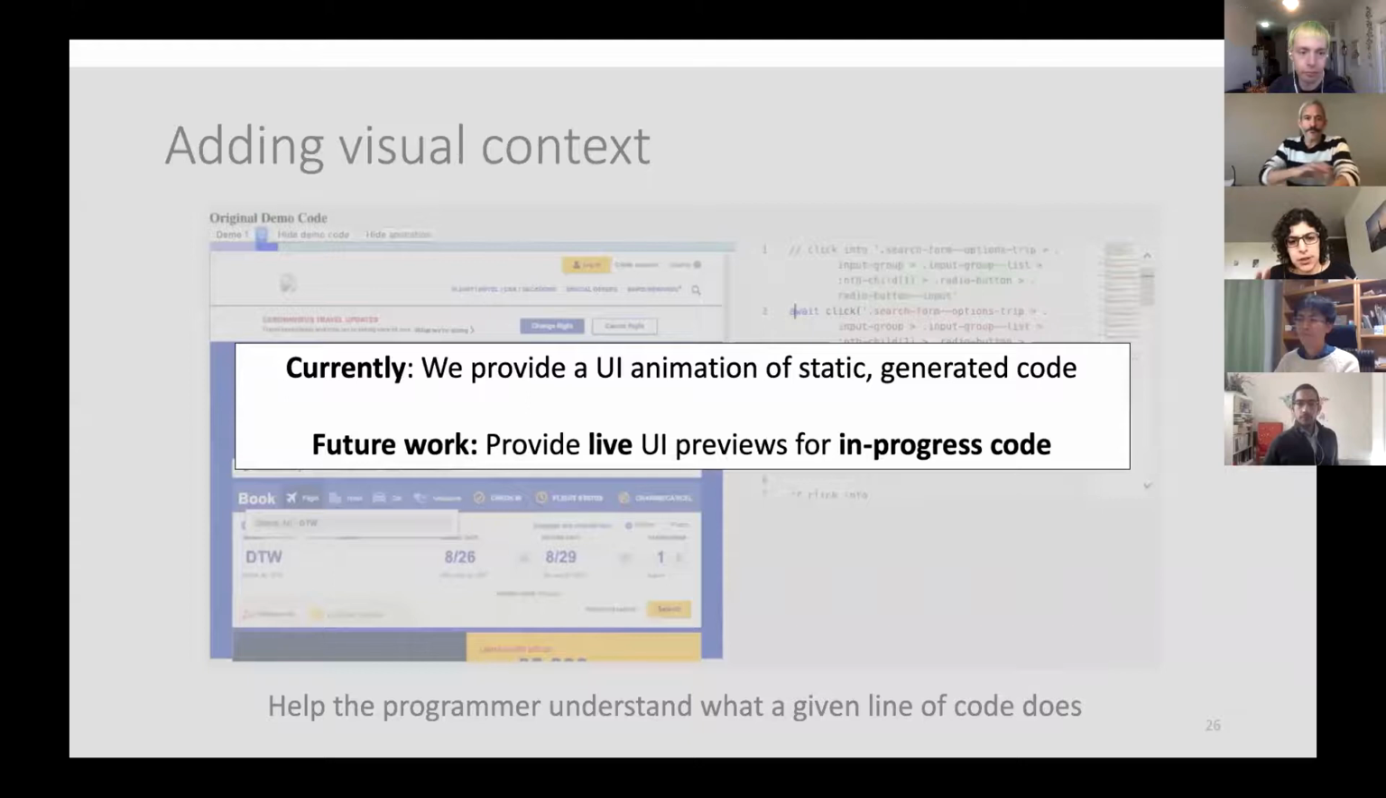Just as a note, currently we're just providing this UI animation for static code that's been generated from the recording. But we believe this kind of UI preview would really be helpful to provide as a live preview for in-progress code that users are writing.